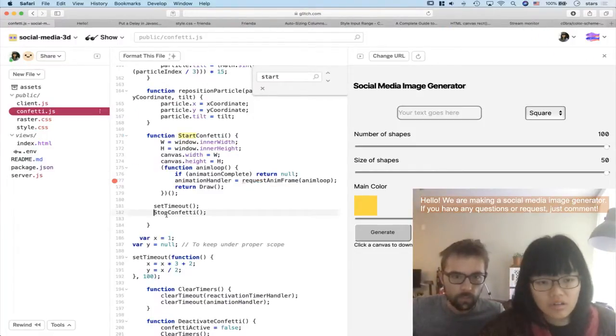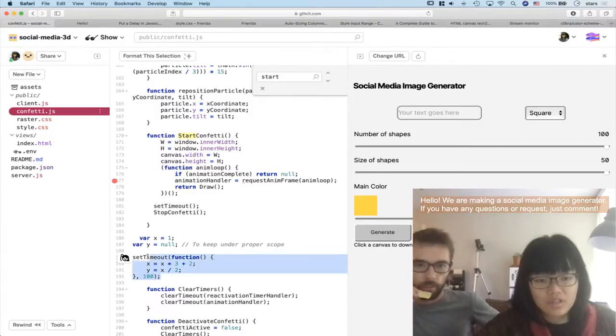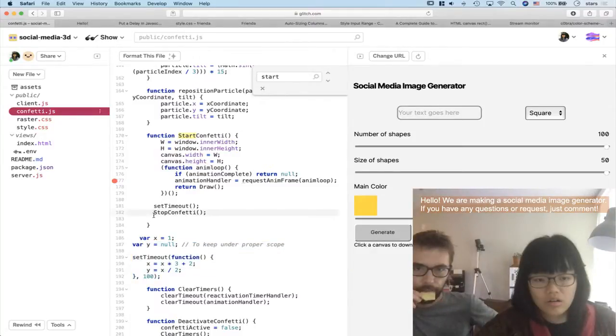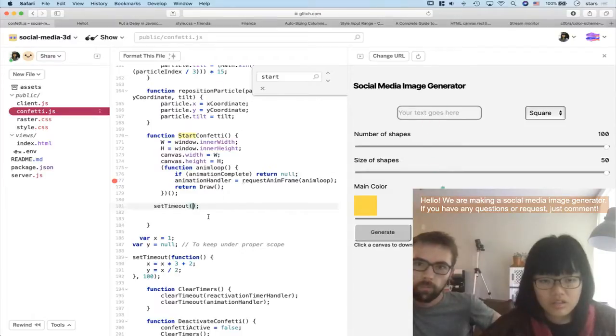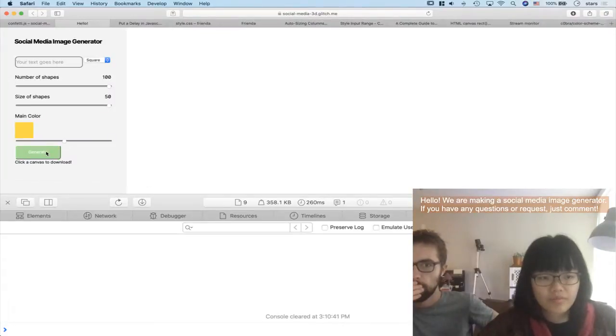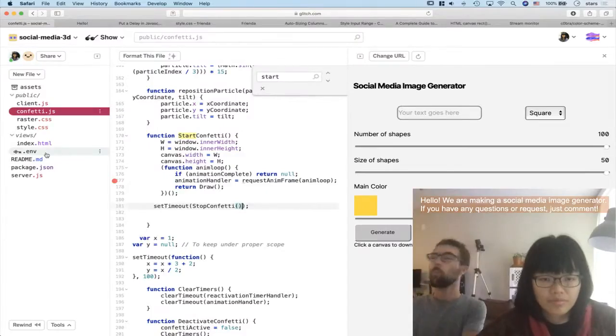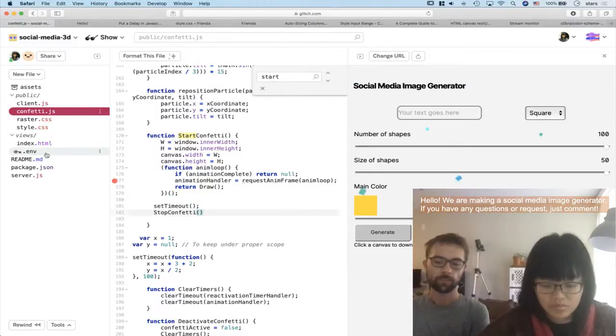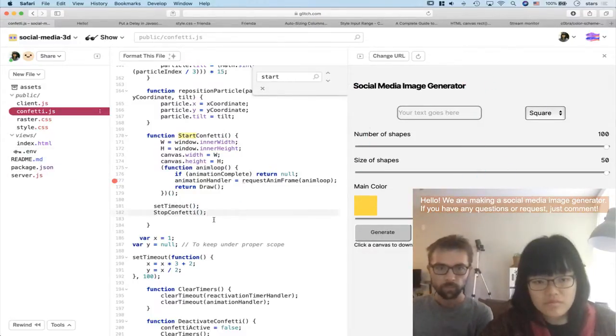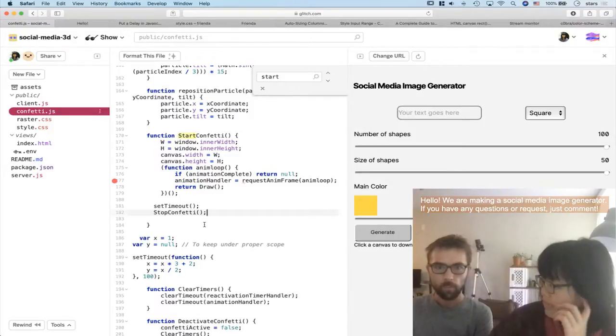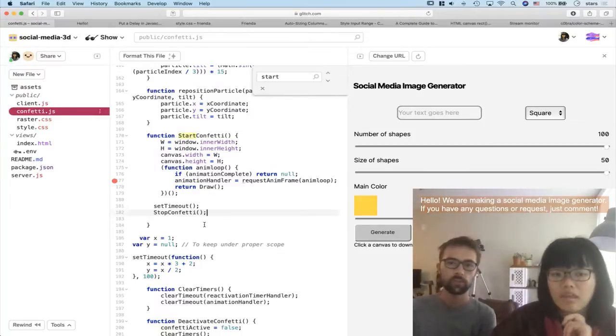Okay, let's go back to them. Does this need to be before? Perhaps. Is it possible to wrap it in here? No. Like this? I think so. I don't believe so. Oh, wait. What? Sorry, I thought it worked briefly. Click generate once.